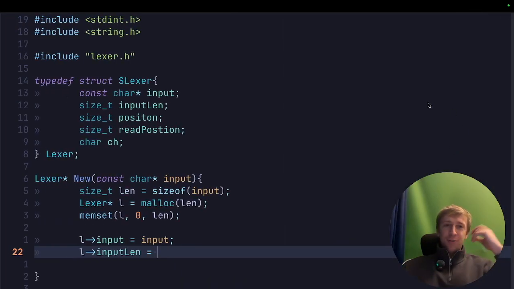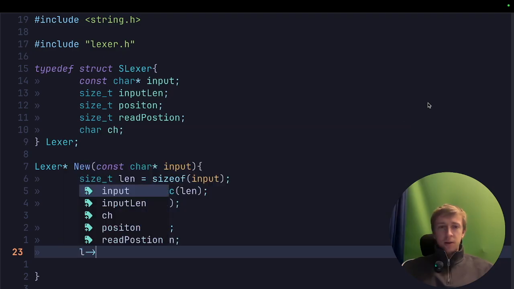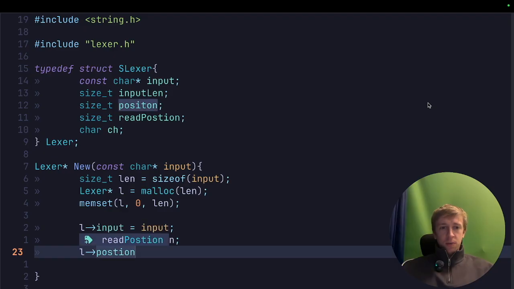Just wanted to double check I was recording. Input length is just going to be set to length, I think. And then the position is going to be set to 0. Oops. Where is equals? There it is. Set to 0.